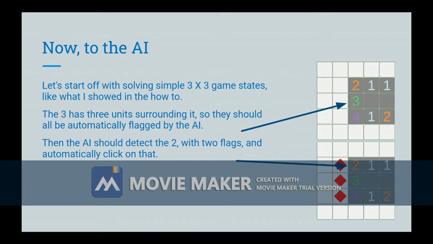Alright, now we gotta do AI. Let's start off with solving simple 3x3 game states like what I showed in the how-to. The 3 has 3 units surrounding it, so the AI should be able to detect that there are 3 bombs and 3 surrounding units, so all of these empty squares should be flagged. Then the AI should detect situations like this too, where it already has 2 tiles surrounding it that are flagged, so all of the other tiles should be cleared.